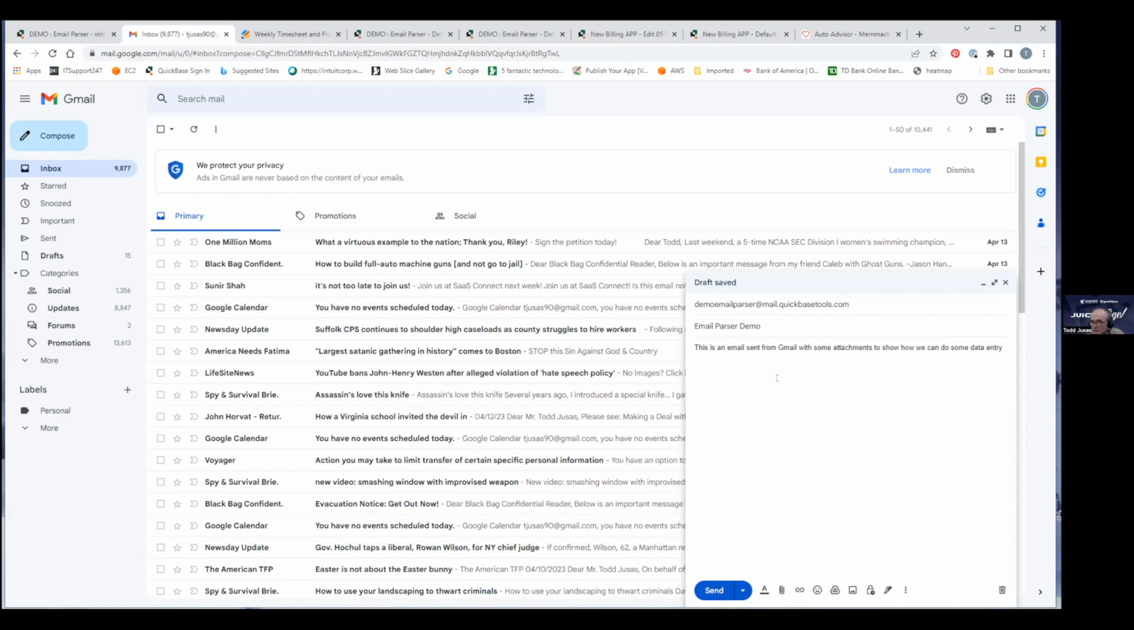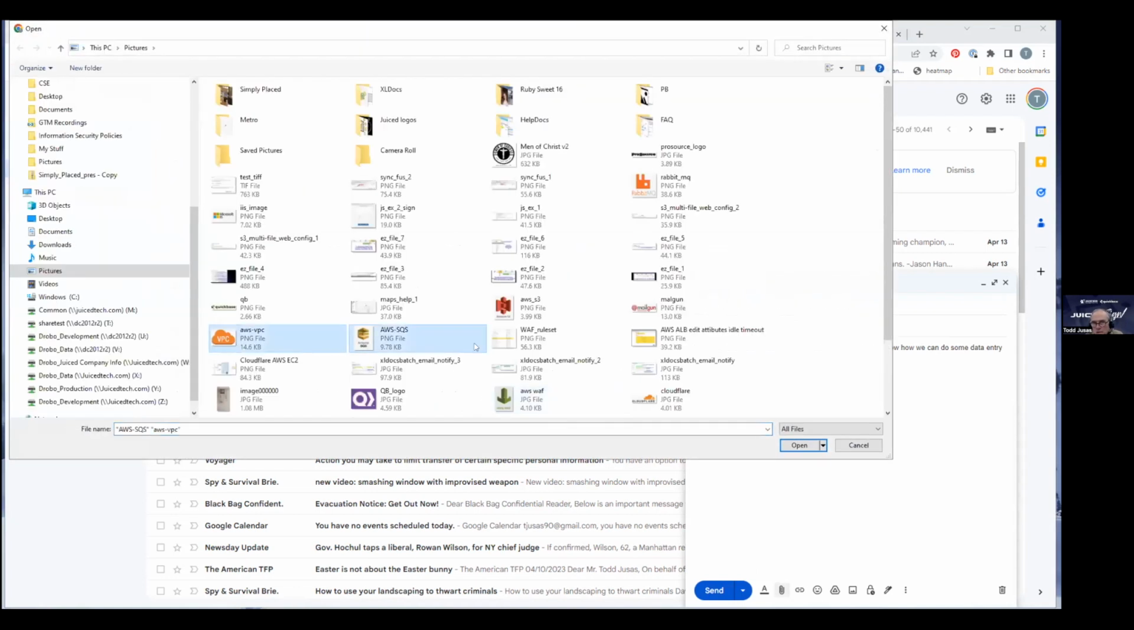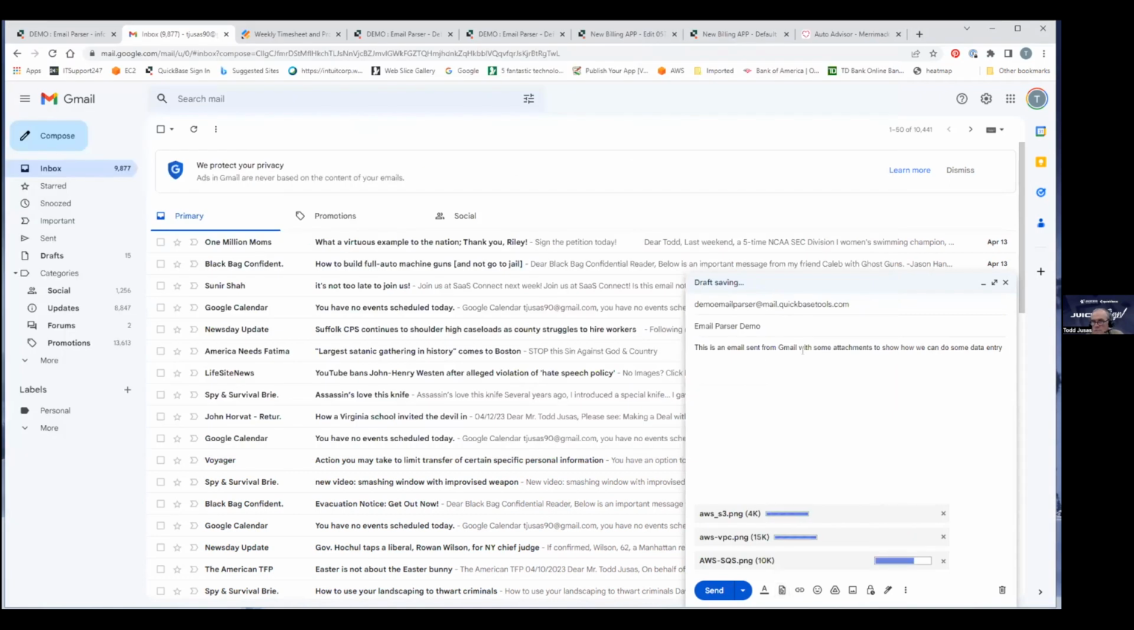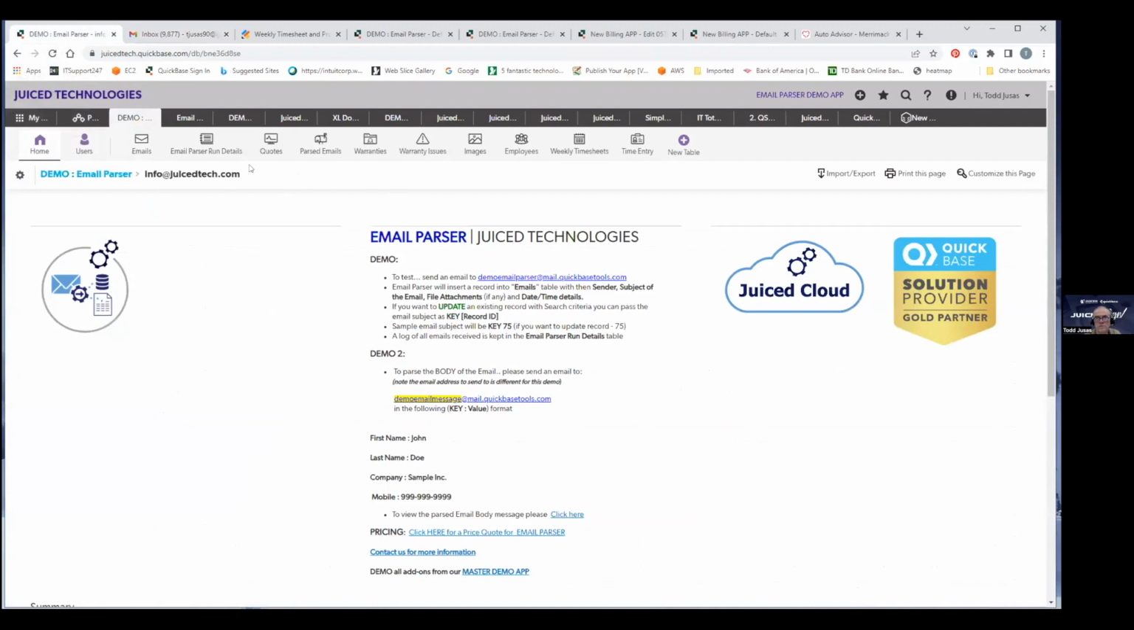Okay, so I'm setting up an email. I'm going to include some attachments, some pictures that I have here. Okay, so attaching some images, and I'm going to send this off. Now let's go back over to the demo app, which is where I was just before.